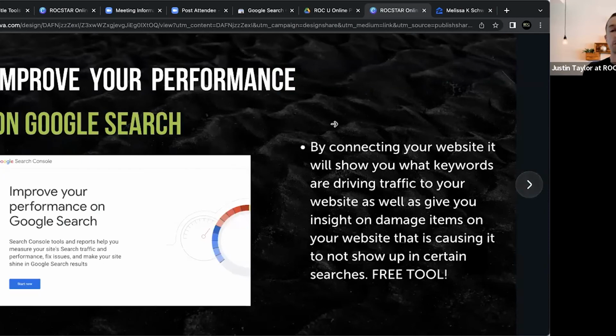So a couple tools on how you can improve your performance on a Google search. There's something called Google Search Console. This is a free tool by Google, and by connecting your website to this platform, it will show you what keywords are driving traffic to your website. Okay, as well as give you insight on damaged items on your website that's causing it to not show up in certain searches. So let me break that down.